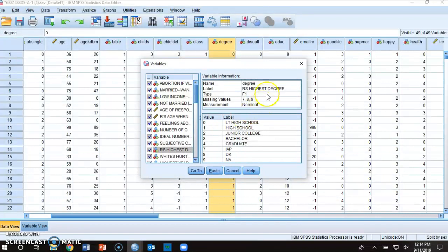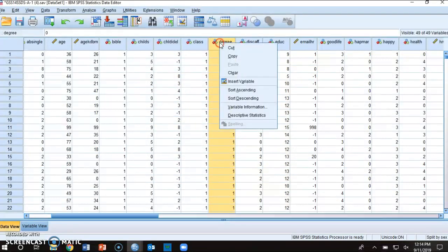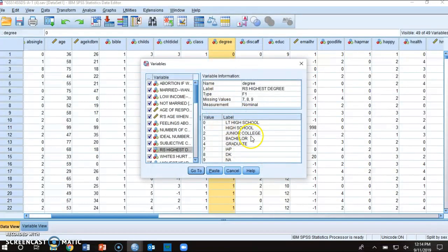Okay. So what you do, you first calculate the median and then find out what that number corresponds to, or what category that number corresponds to.